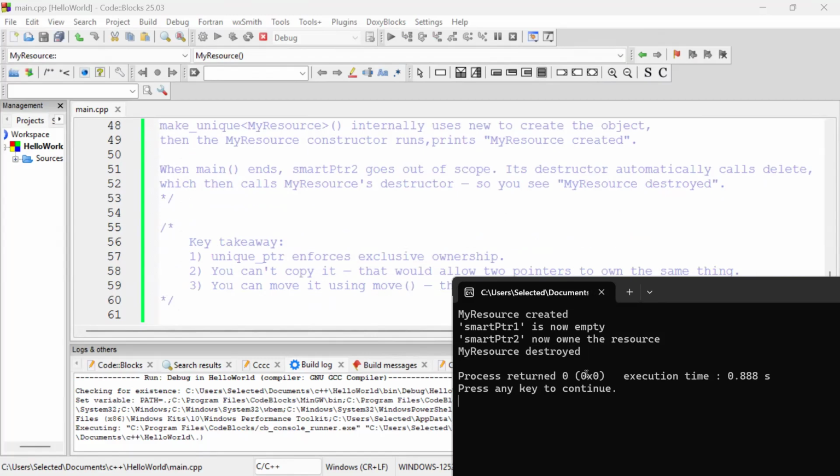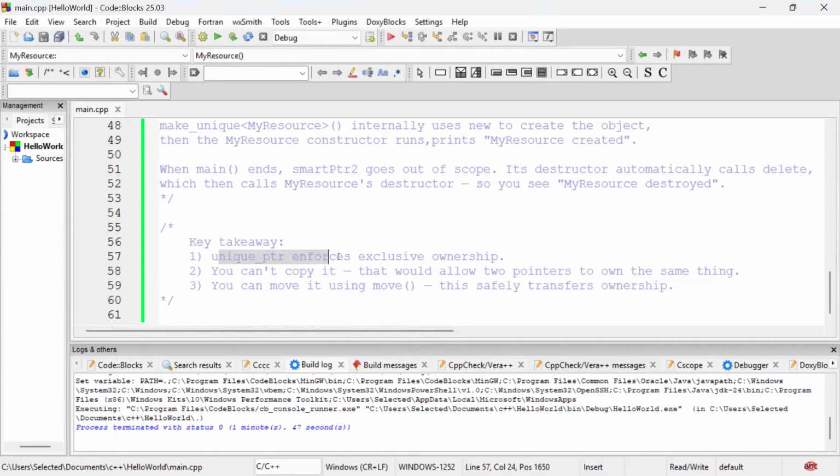So the key takeaway from this video is that unique pointer enforces exclusive ownership, and you can't copy it. That would allow two pointers to own the same thing, which contradicts this line. And in point 3, you can move it using the move function, and this safely transfers ownership.